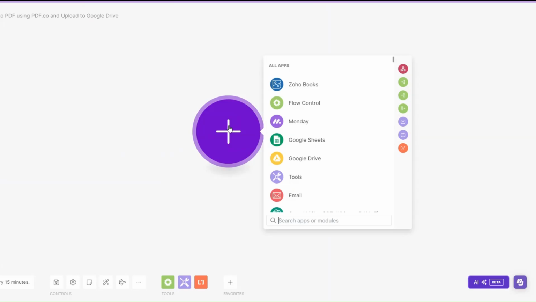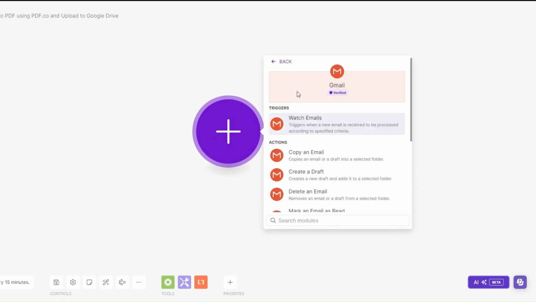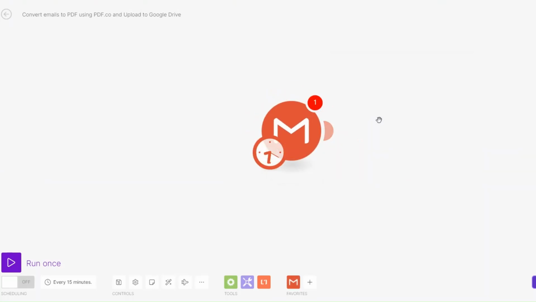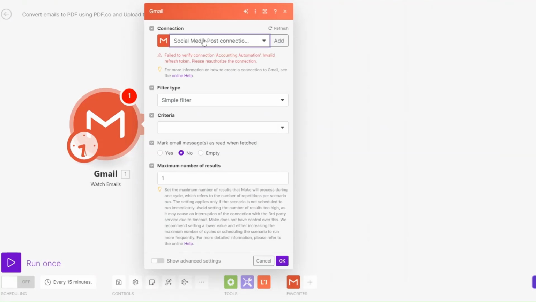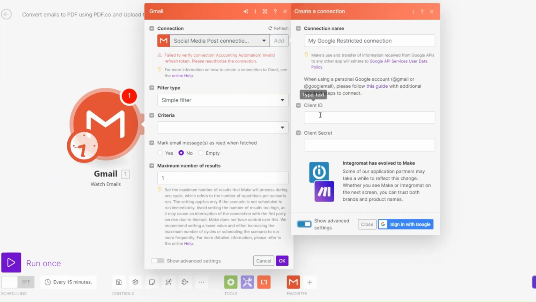Now here, we will search for Gmail. You'll search for Gmail, and on Gmail, we are going to use watch emails as our trigger. Here, just create a connection of your Gmail account to make.com by clicking add. Here, you'll rename your connection, add the client ID and secret, and then click on sign in with Google, and you'll have finalized connecting your Gmail to make.com.